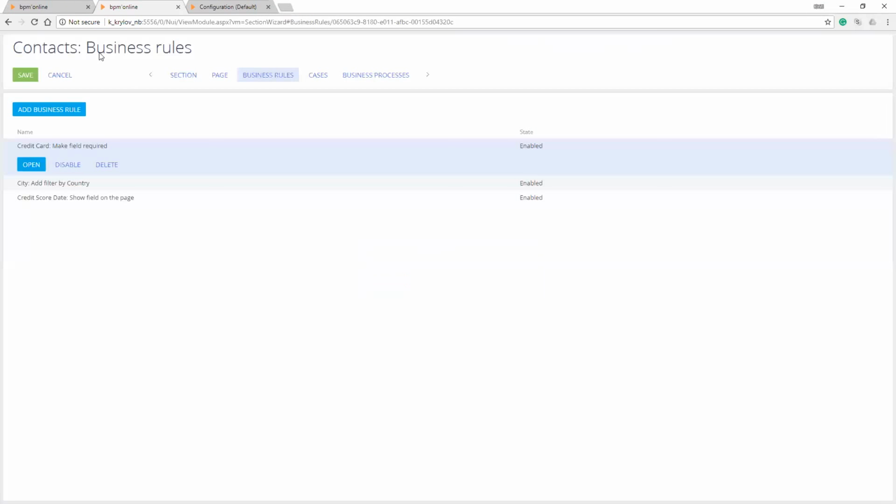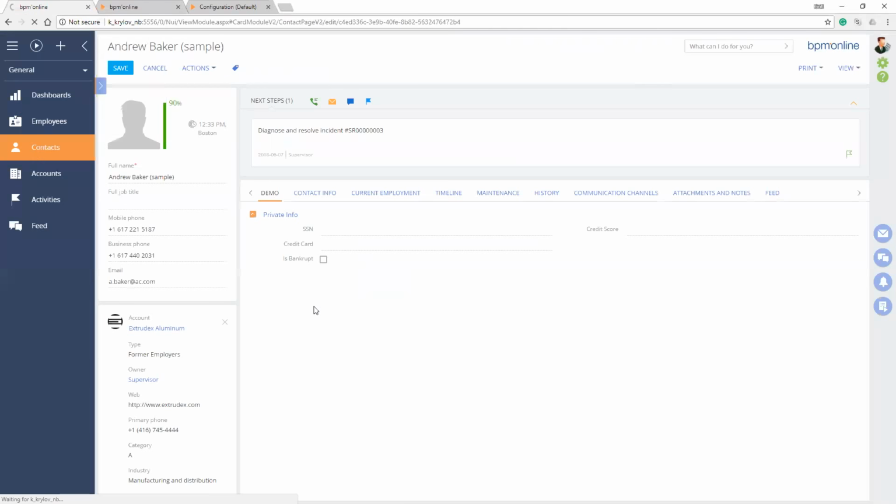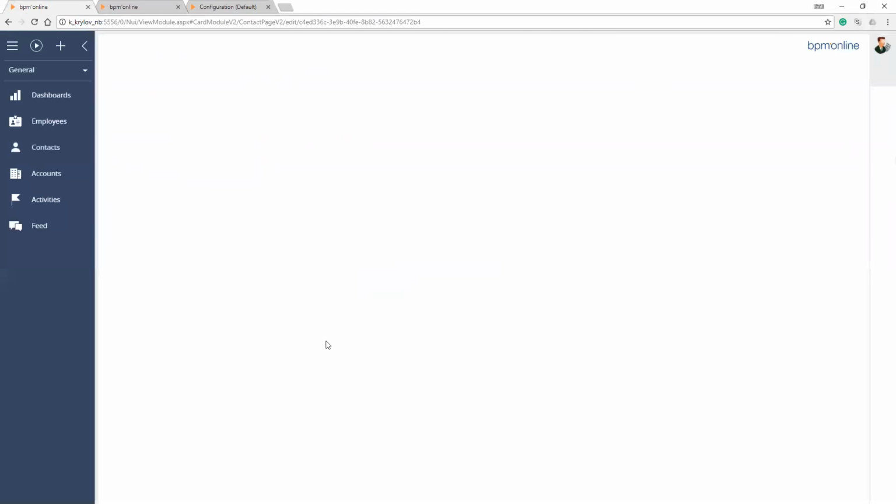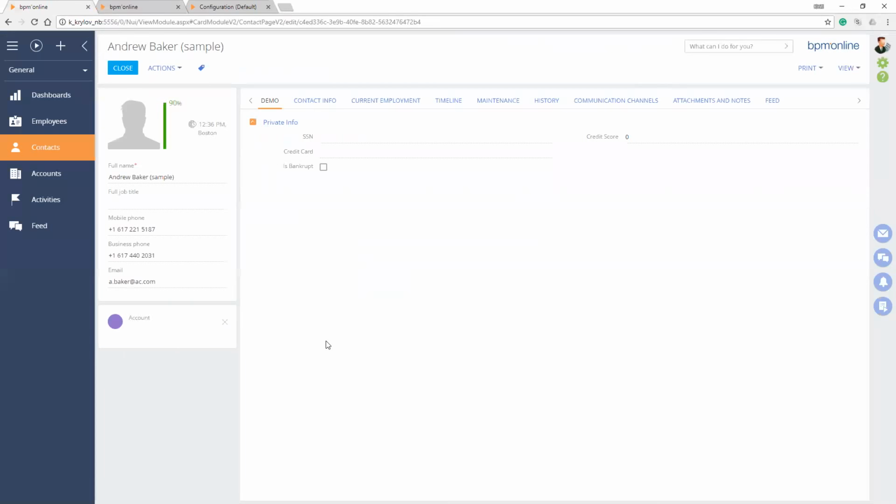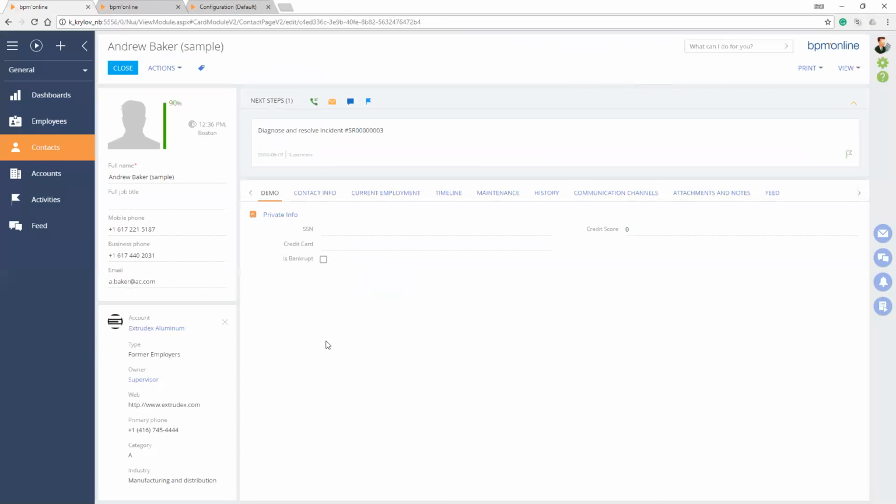Okay, so the change is applied successfully. Let's reload this page. Okay, so now things work better with the credit score. So let's say I'm going to put a credit score of 750, and the date, I'll be able to choose the date. And then let's say that I put a social security number. And when I do, you could see that the credit card becomes marked with the red asterisk.